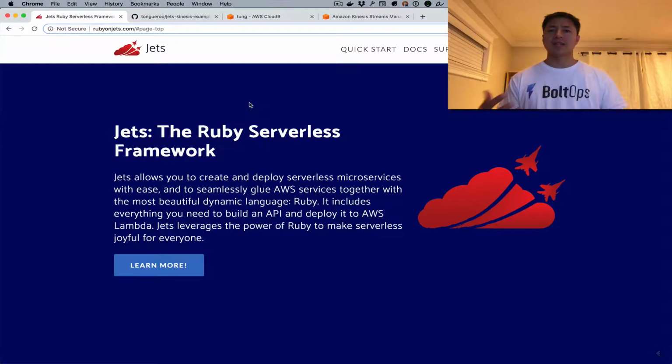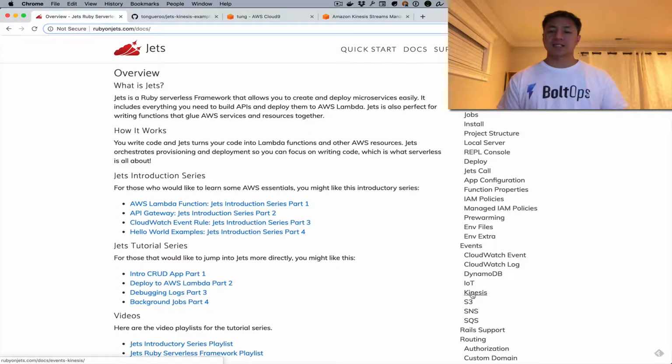Well, hello. So I'm going to cover Kinesis today. Kinesis is another event that can be hooked up to AWS Lambda, and I'll show you how to do that with Jets today. So let's go to Docs. Under Docs, there's Events and there's Kinesis.